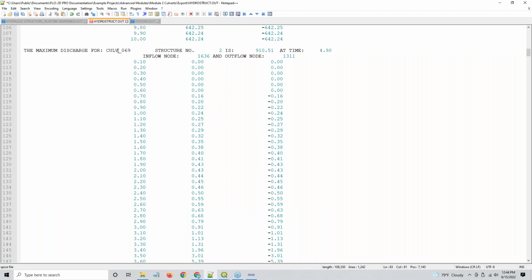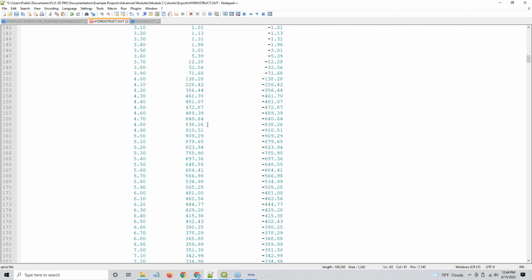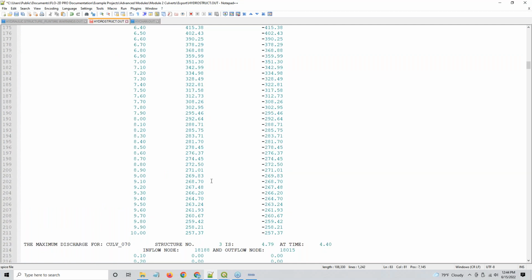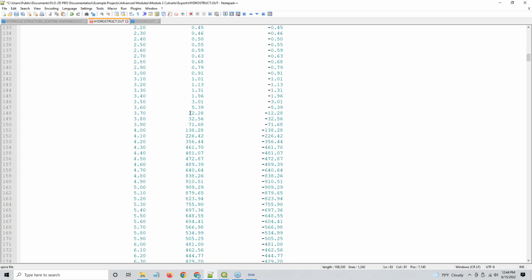What's this one? Culvert 069. This is floodplain to channel. Don't see anything really wrong with that. Quite a bit of water going through it, surprisingly.